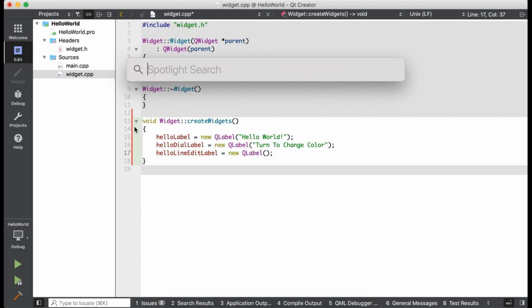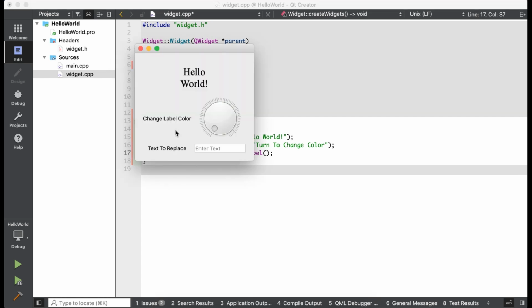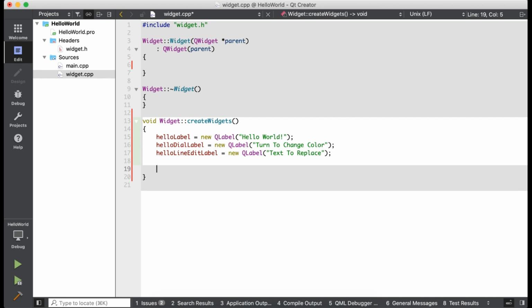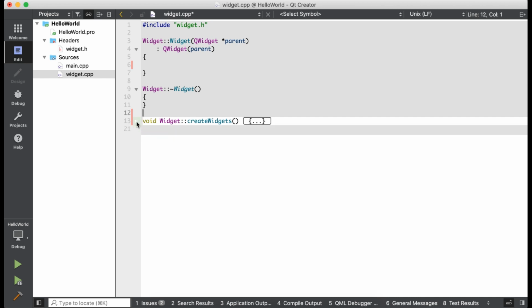We'll just bring up the project, so QWidgets. It will say text to replace, right? Come on. Text to. Now we've gotten our labels set up. Let's create. What's happening here? Right. Okay. Sorry about that.